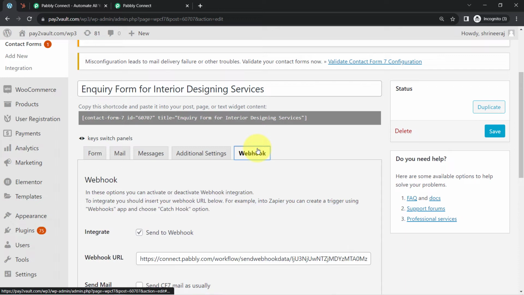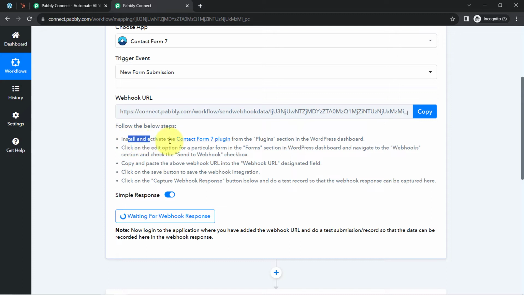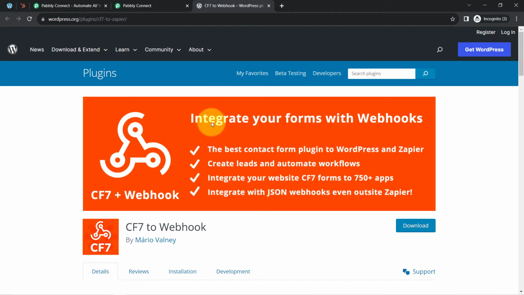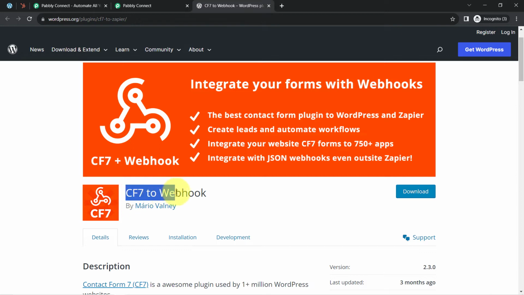Okay, so here exactly we will have to paste our webhook URL, but from where has this webhook option come from? Okay, so again let me take you back to my Pabbly Connect dashboard, and here it is clearly mentioned that you will have to install and activate this Contact Form 7 plugin from the plugin section in the WordPress dashboard. Okay, so this is the plugin which will enable a webhook option along with each form of your Contact Form 7 plugin. The name of the plugin is CF7 webhook.